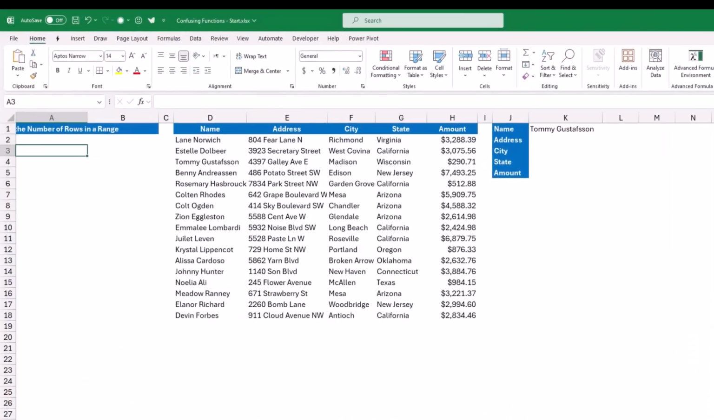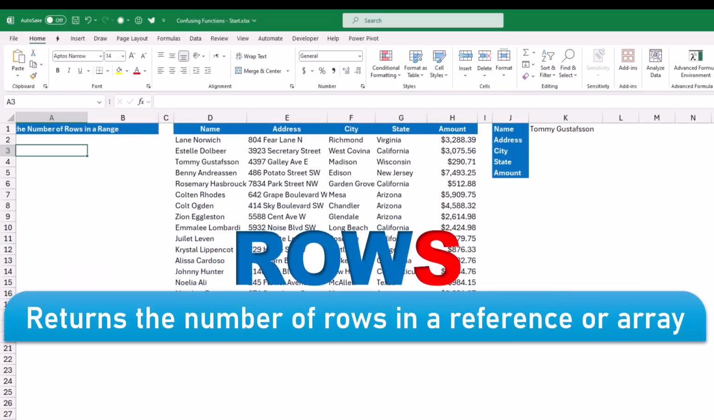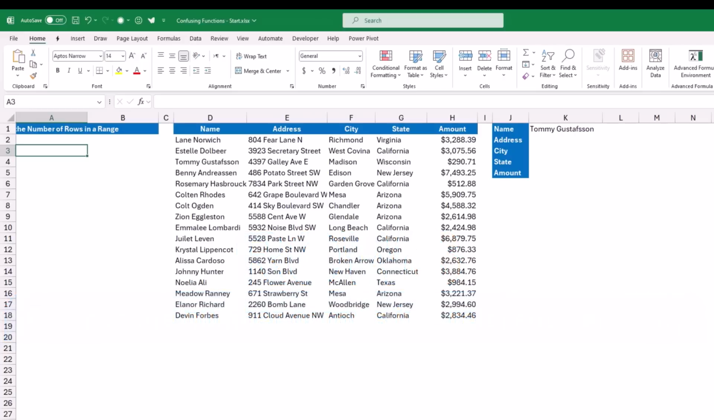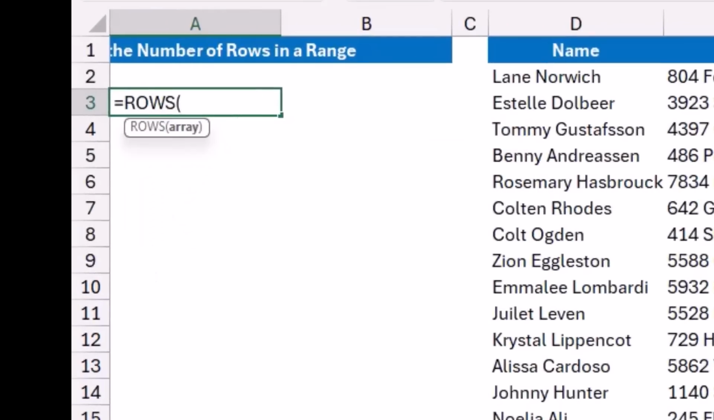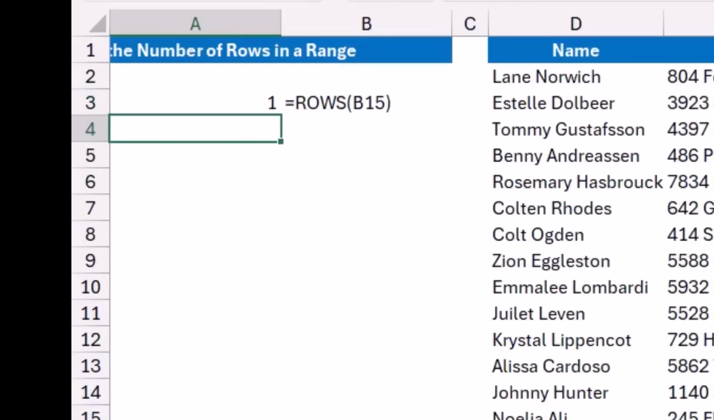The next function is the ROWS function, and it returns the number of rows you have in a range. It cannot be used as an argumentless function. So if I type equal ROWS, I hit tab. If I close the bracket, unlike the ROW function, I'll be getting an error. But I can use the ROWS function with a cell reference. So if I click on any cell, let it be cell B15, I hit enter, then I'm getting 1 because one single cell is selected.